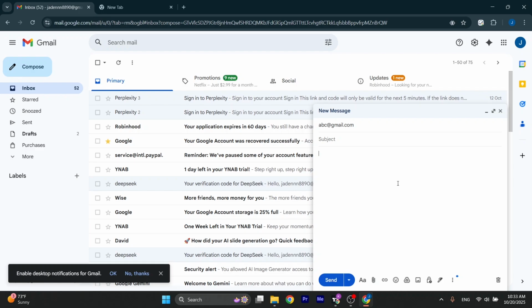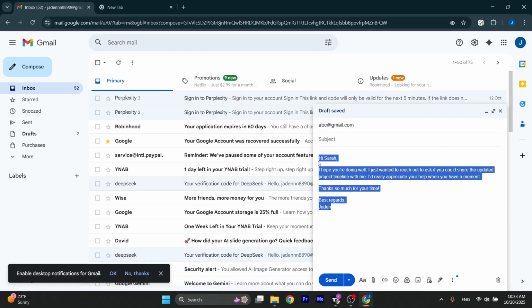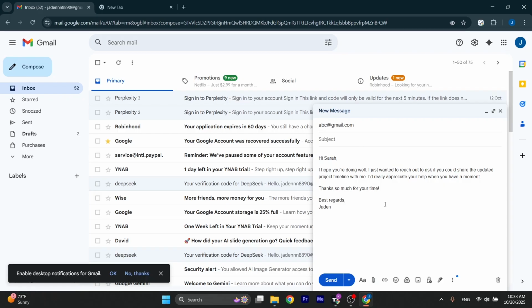If you're using it for professional use, make sure your email gives a professional vibe. So this is an example of a mail that you can write as well, and this is a structure that you can follow.